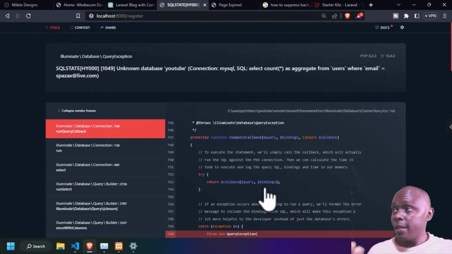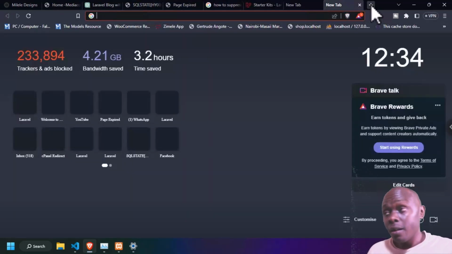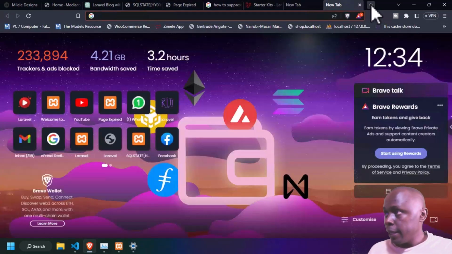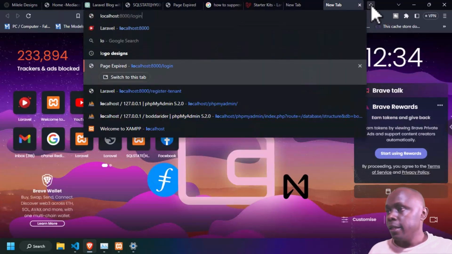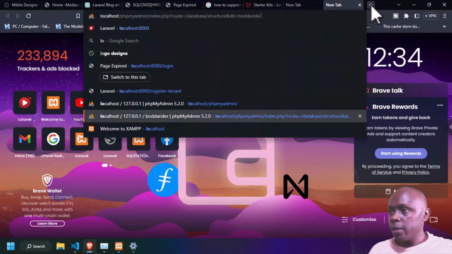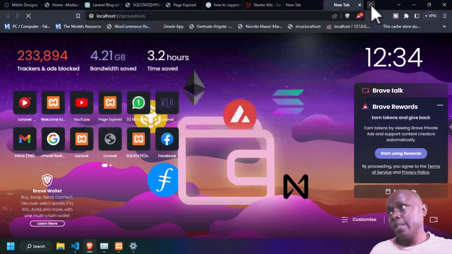As you can see, it is going to create a database for us. So basically it is telling us it does not understand that there is a user with a database on that connection. Remember, we are using localhost. I'm using XAMPP, localhost PHP MySQL. This is where all the databases are going to be created.